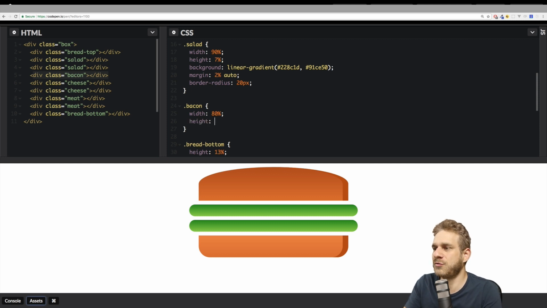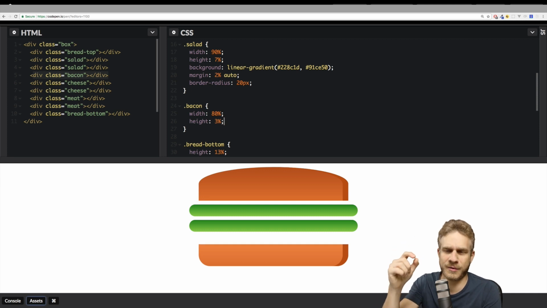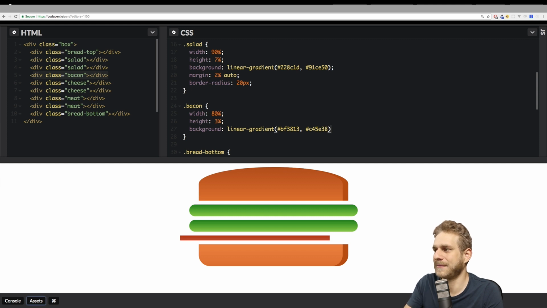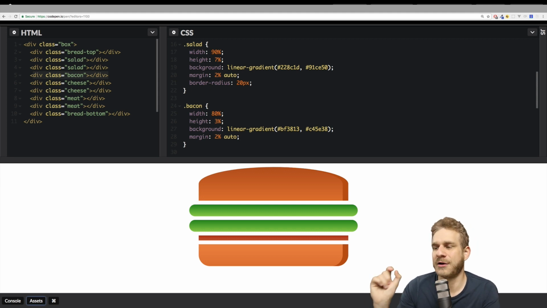The height should be really small because bacon isn't that fat, at least not from a height perspective. And we also want to assign a background here. And as always, I'll use a linear gradient here too to have nicer colors. The linear gradient here should go from BF3813 to C45E38, like that. And let's also add our margin of 2% and auto to center it. That's my bacon.